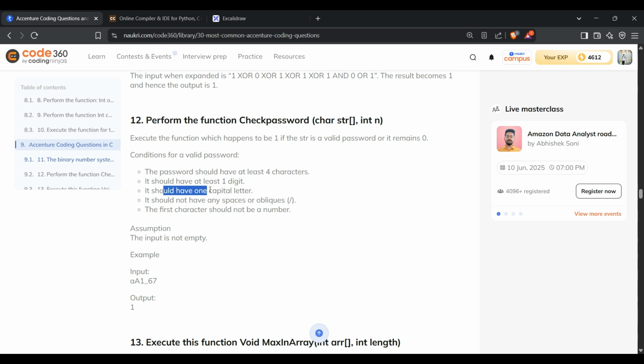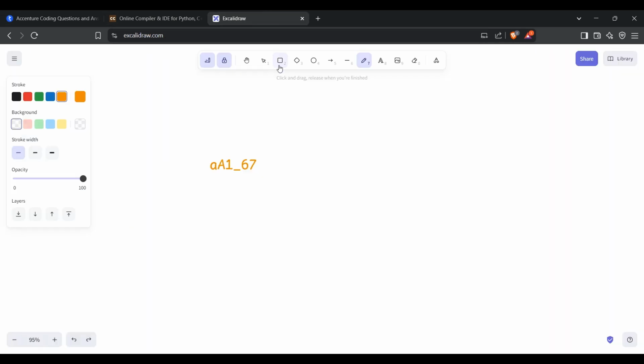should have at least one capital letter, should not have any space or obliques, and the first character should not be a number. There is an assumption that the input is not empty, so there is no need to check if the input is empty or not. There is a given example, and output 1 means that this is a valid password. Why? Because it is not starting with a number. There is at least one capital letter, at least one digit.